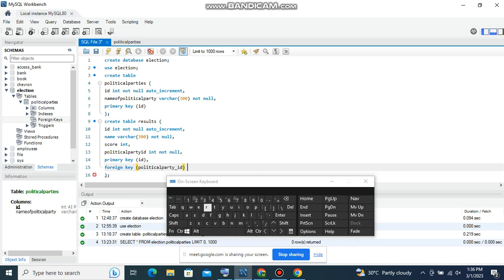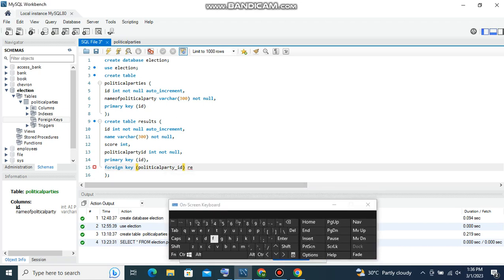So I'm just going to use the query statement called reference. Since I want to reference it, I say reference. I'm referencing it to this political parties table. So I'm just going to say political parties.